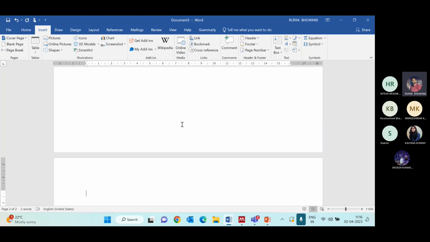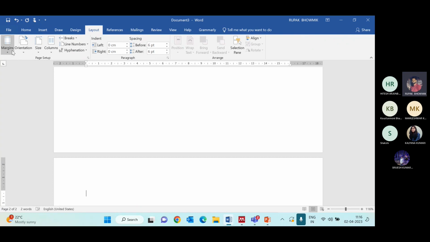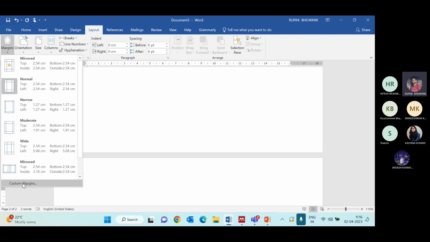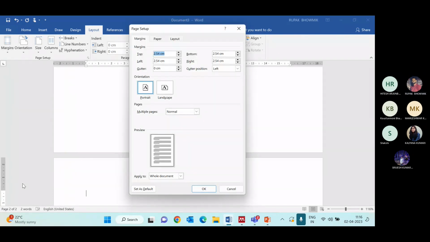Okay, I'm sorry. Before that, I forgot to give the margin actually. First, we have to define the margin.